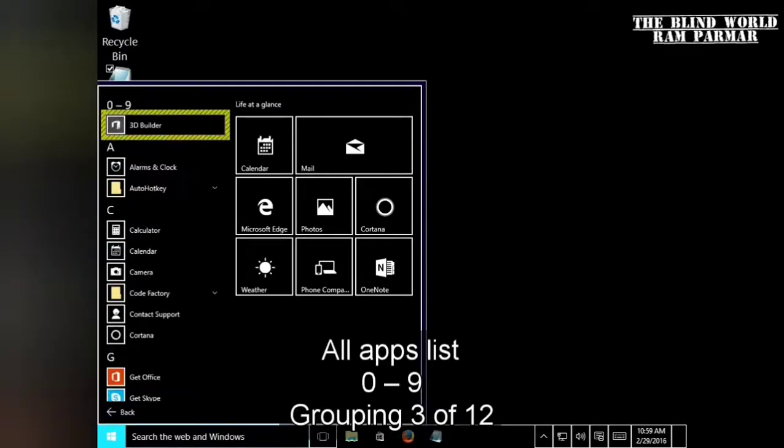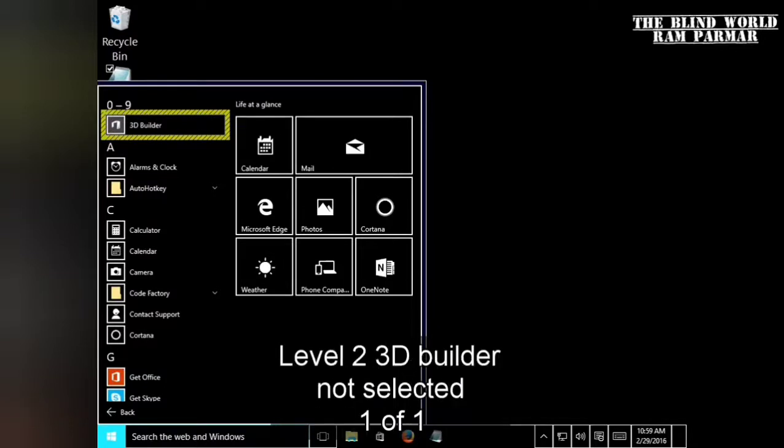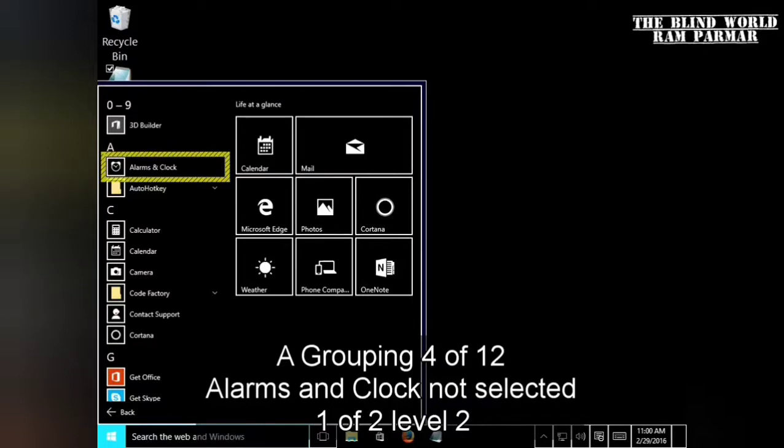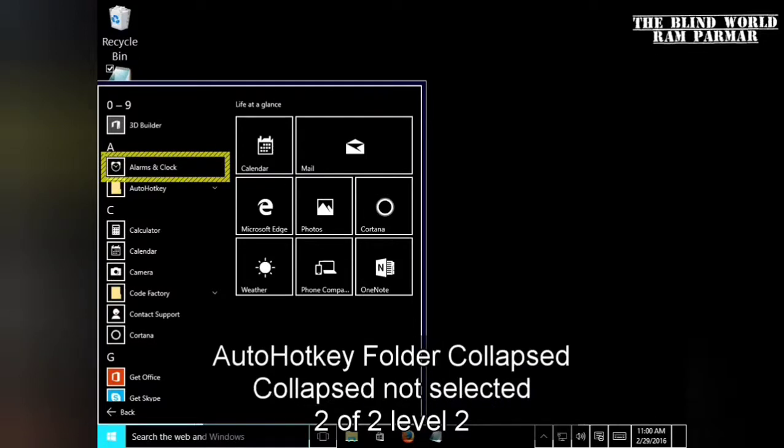All Apps list 09 grouping 3 of 12, level 2 3D builder not selected 1 of 1. A grouping 4 of 12, alarms and clock not selected 1 of 2 level 2. Auto hotkey folder, collapsed not selected 2 of 2 level 2.